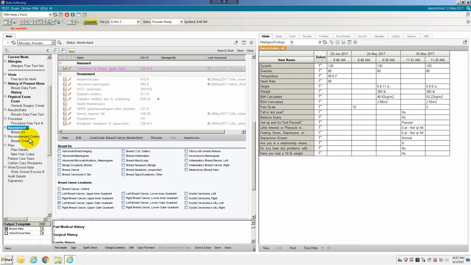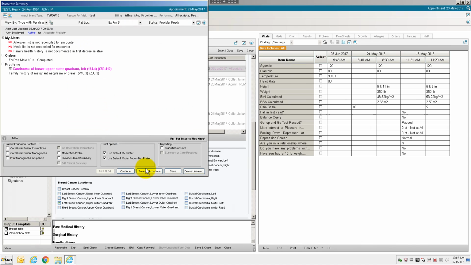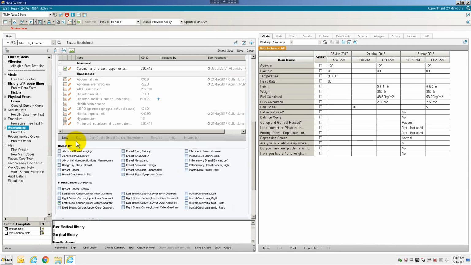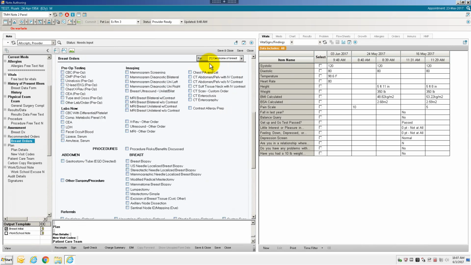Now, before you start doing any orders, I do recommend going ahead and committing that diagnosis to help it link to the orders and to the visit code. But so assess it, commit, save, and continue. And now you can start doing your orders. So you see now we jump from assessment to the orders, recommended orders. This is a kind of a quick area to get some orders. And it already has the diagnosis here that it's going to link to those orders.